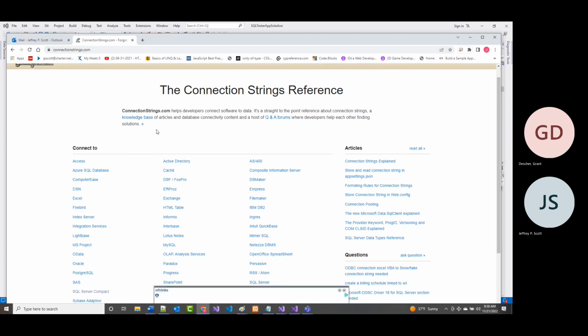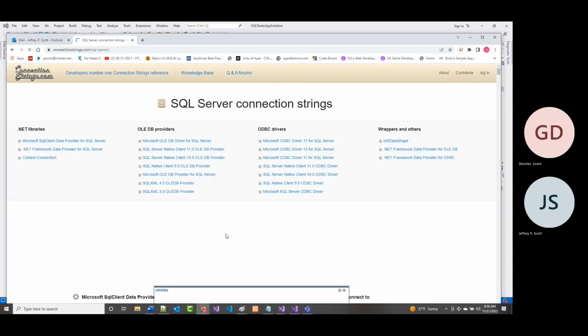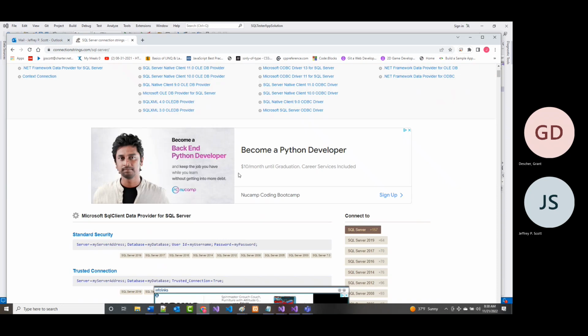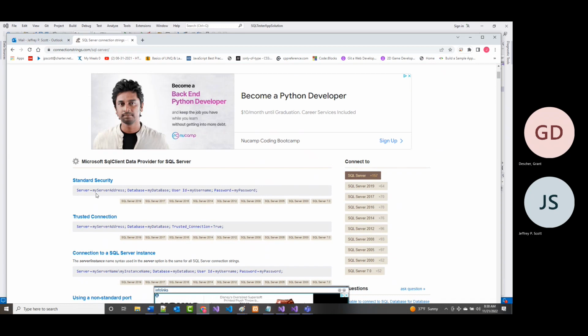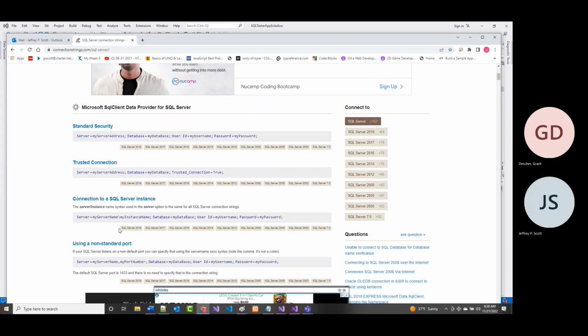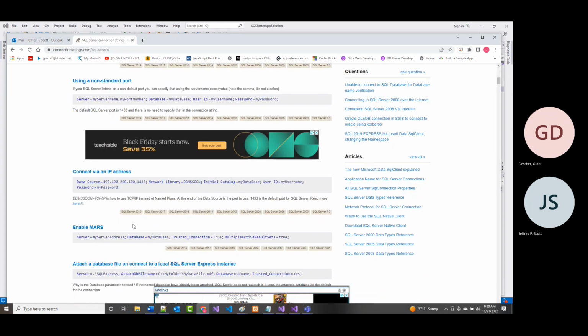Notice it says this is how you connect to different types of databases. Well, over here, this is the only one I saw that said SQL. In fact, it was here, SQL Server. So I grabbed that one. And it said, well, there's a whole bunch of them here. And then when you come down here, it's kind of got what you have. It's got standard security. It's got trusted security. It's got connection to an SQL Server instance, etc. Now, again, you may or may not understand what any of that stuff means.